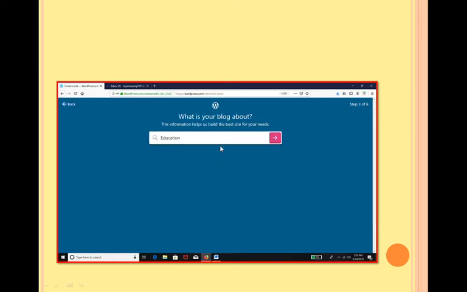Then choose whether the blog is about business or entertainment or education, something like that. I have selected education. Then you have to give a name for your site. I have given Tamil Nadu LIS directory. We are creating a directory of librarians working in Tamil Nadu. This can be changed at any time during the process of promoting your WordPress website.